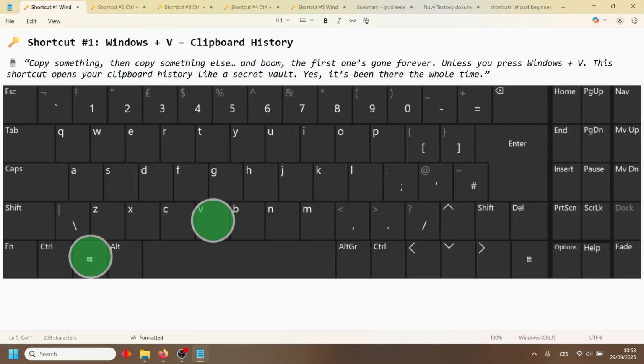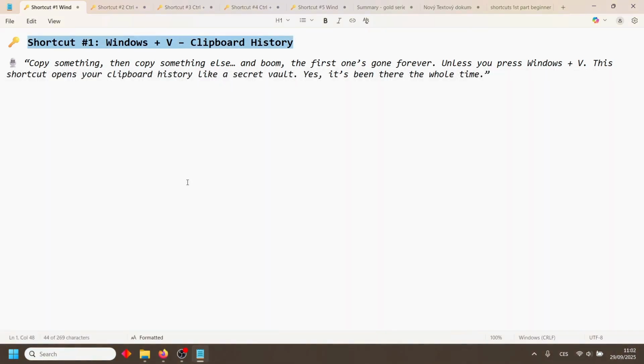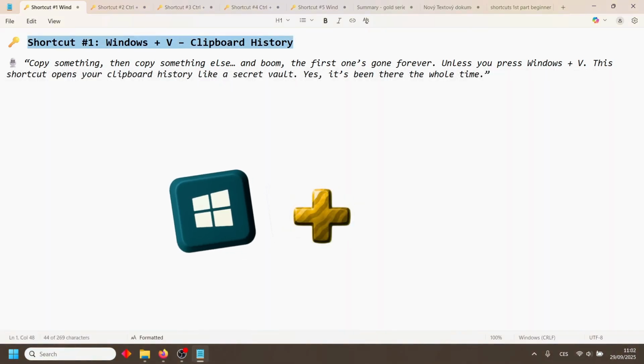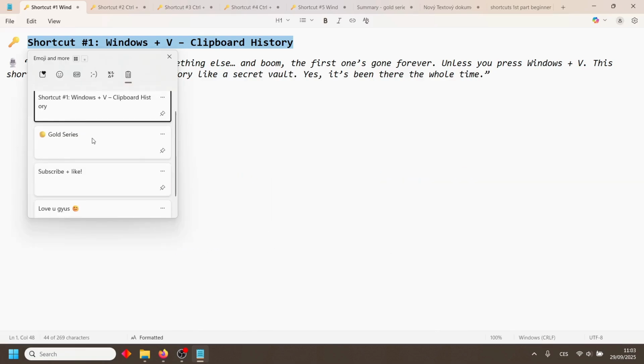This shortcut opens your clipboard history like it's a secret vault. Yes, it's been there the whole time. To open clipboard history, just press Windows plus V. Now I can pick anything I copied before, not just the last sentence.